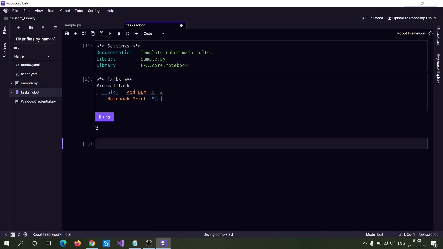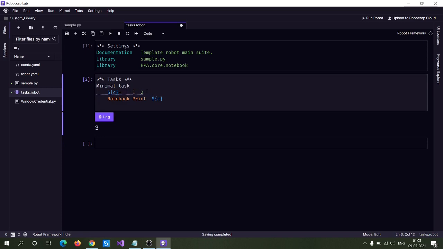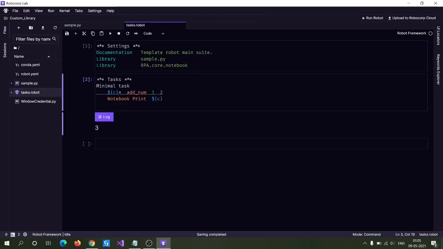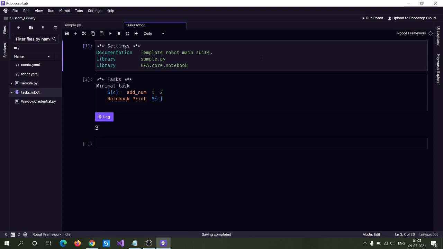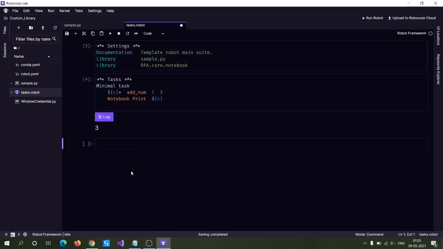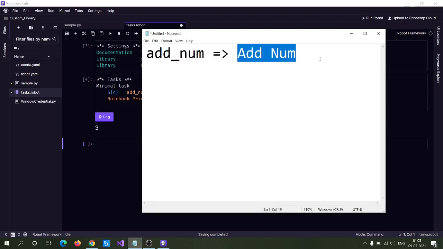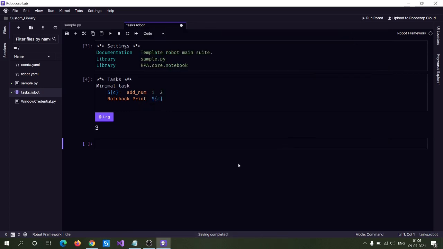Instead of using Add Num, you can also use add_num like this, and it will also work. You can directly use the add_num function name as the keyword name itself. It will also work fine, as you can see here. This Add Num is actually the name of the keyword created by Robot Framework when you are calling the function from the library. So that's a rule of the Robot Framework.